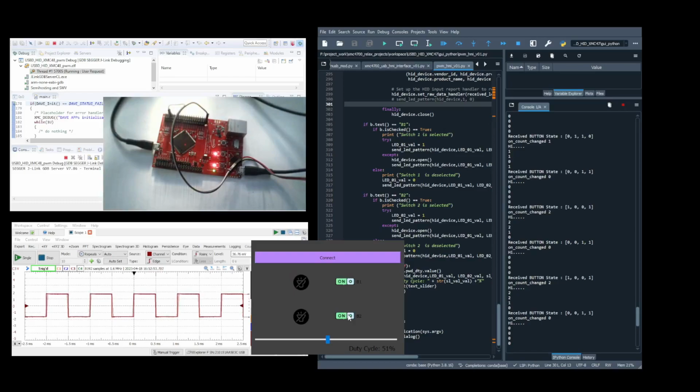Hence, through this application, we can see the interaction between a USB-based HMI device and an HMI control application based on Python.